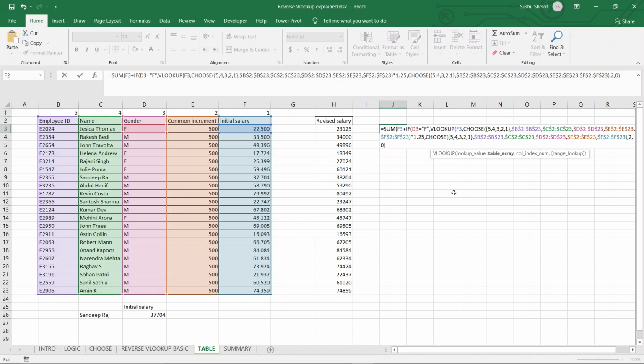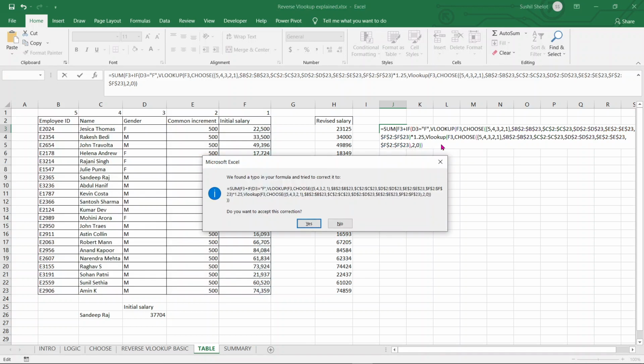So this will be comma VLOOKUP, and here again in this VLOOKUP it is going to choose the value F3 comma, and then it will return the value. Fantastic. So this is how it will be. Once done, I'm going to close the parenthesis. As and when it is done, I say enter.